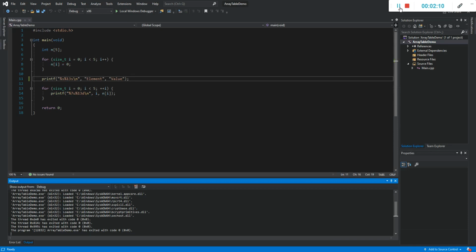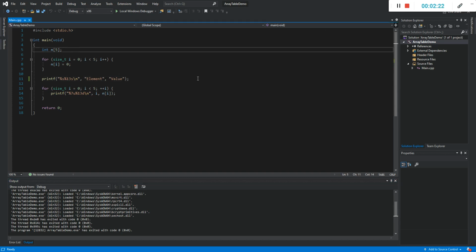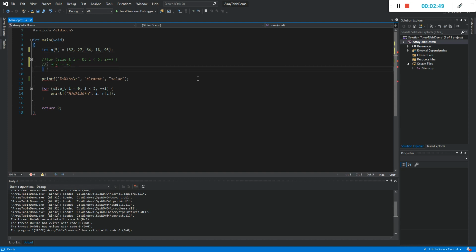Now what I'll do is make small changes to the program in order to create the other examples that we saw. So for the next one, I am going to initialize the 5 array elements in place. I'm going to use the same values we saw on the slides, 32, 27, 64, 18, 95. And if I do that, this for loop that we were using for initialization becomes unnecessary.